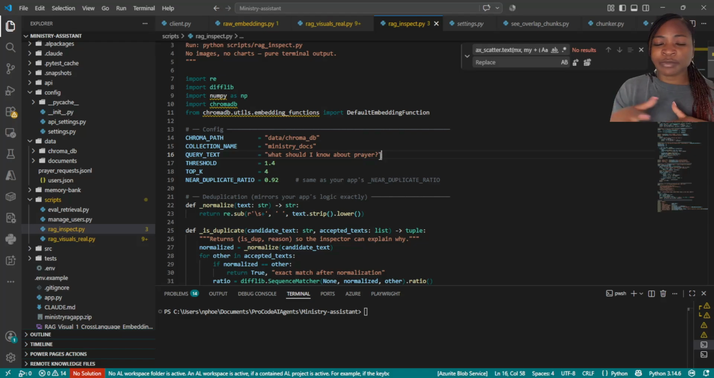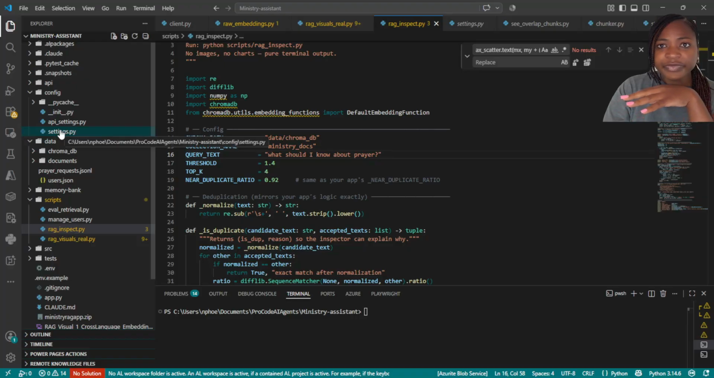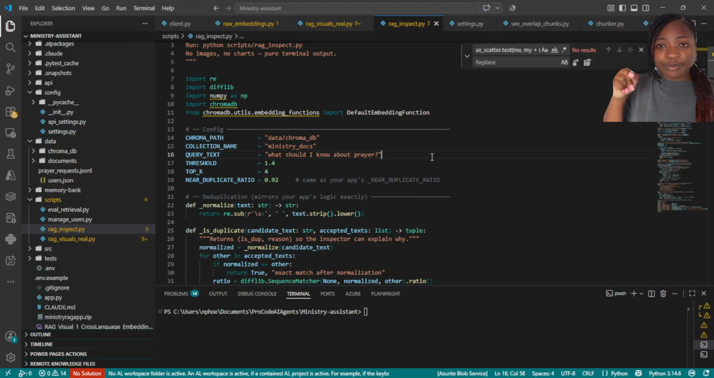The threshold is 1.4. How do we find the 1.4? 1.4 is about the distance between the embeddings of the query text and the embeddings of the chunks that are inside our databases. So the sum of the difference squared of those numbers gives us the threshold distance.